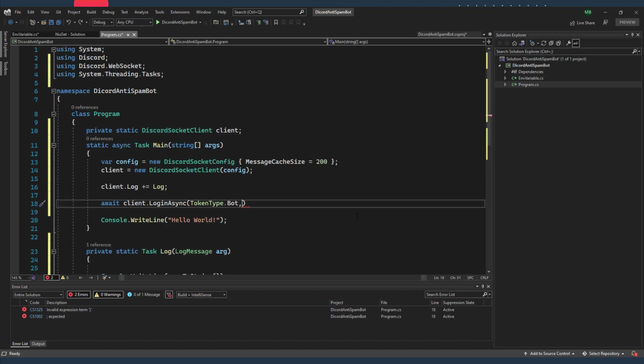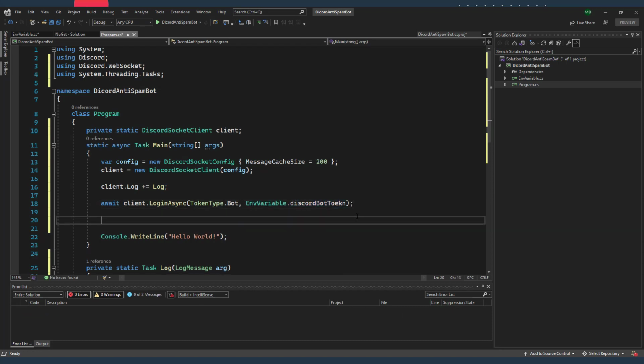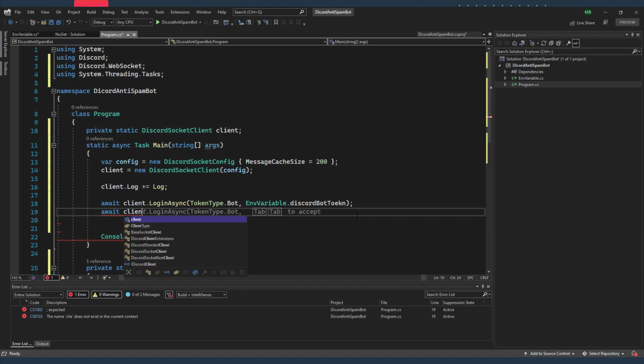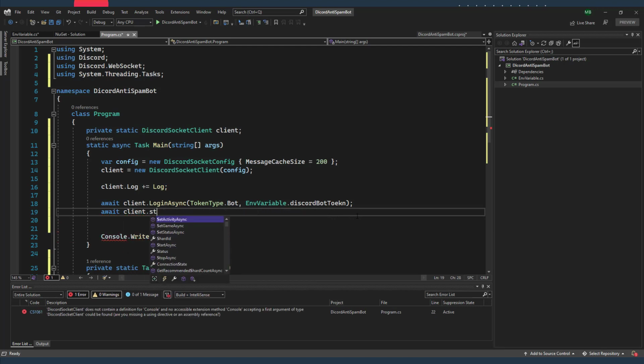So now back to our login async method, I'm gonna pass it the static string that I just created in my environment variables class. And now we are ready to start our bot. So I'm gonna call start async from our client object.